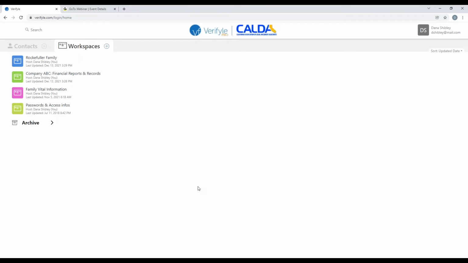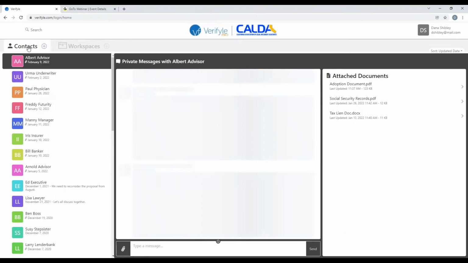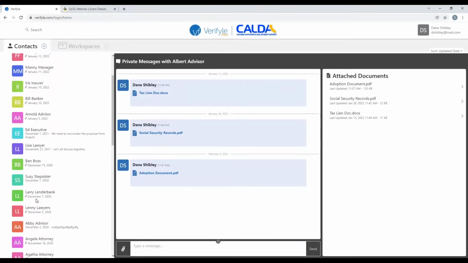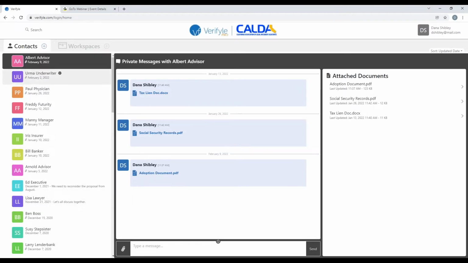The other thing I want to point out to you from the home screen here is that there are 2 major areas inside of your Verifyle Pro system. There is the Workspaces area, which we are in right now, and you can see that by the fact that the Workspaces tab is highlighted. Let's start out by going into the Contacts area, which I can access by clicking on the Contacts tab. Click. All right, I'm in the Contacts area now, and you can see my list of contacts here inside of Verifyle. These are all people with whom I can communicate securely on a one-to-one basis by simply clicking their name.